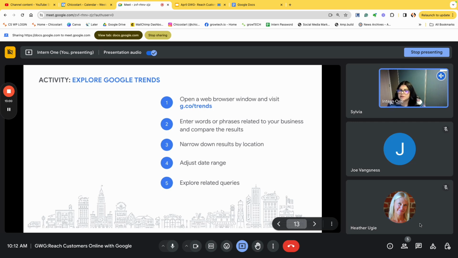Now, compare it to another word or phrase. Do the results surprise you? Check out ways to refine the results. You can narrow them by location, adjust the date range, and explore related searches. So I'm going to give you guys 30 seconds to see if anyone wants to do it and share the results. If not, in 30 seconds, we'll move on to the next slide.